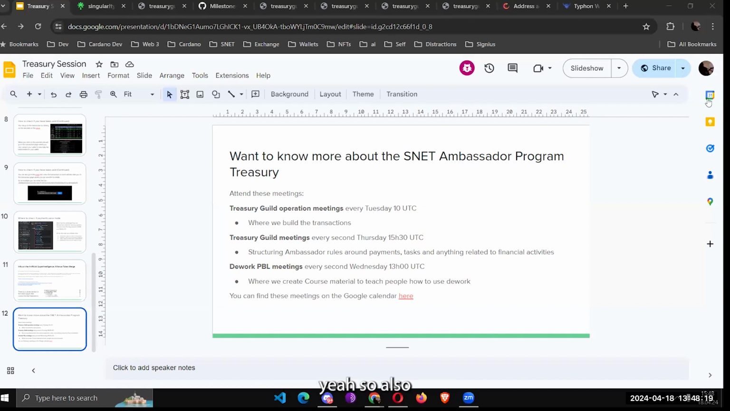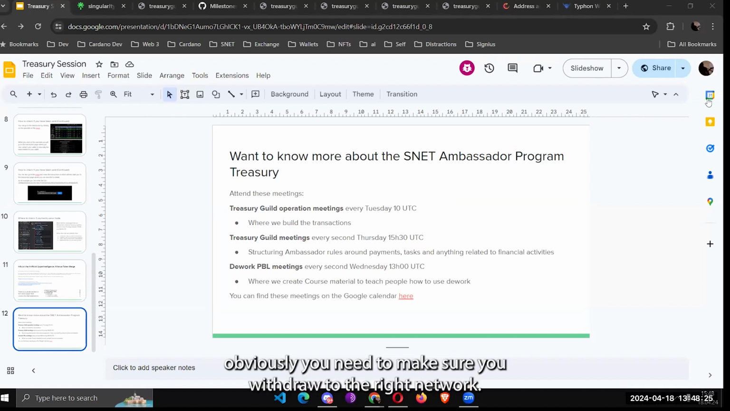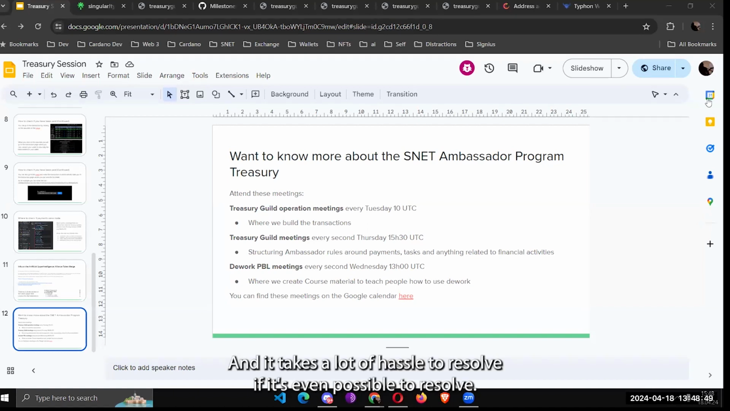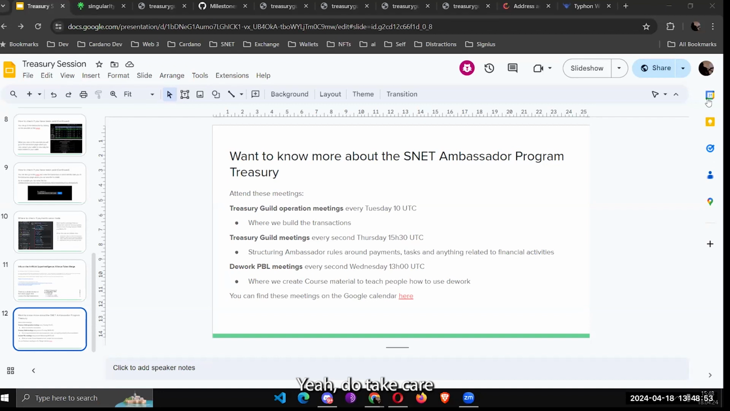Yeah, so when you use exchanges, when you withdraw AGIX, obviously you need to make sure you withdraw to the right network when you enter your address. Definitely. Don't try and be smart withdrawing Ethereum tokens to the Binance network, for example. That takes a lot of hassle to resolve, if it's even possible to resolve. So do take care.